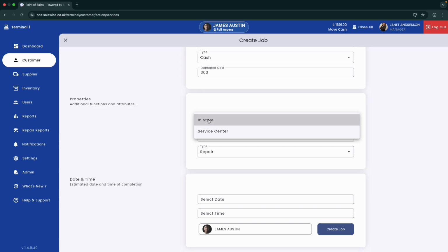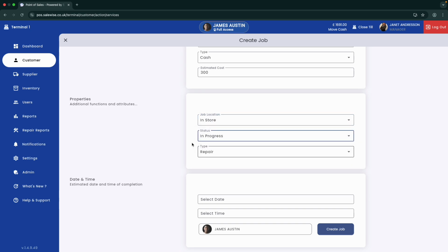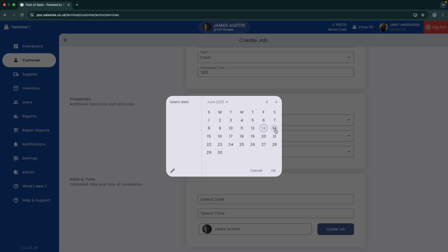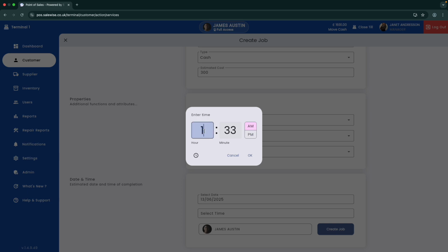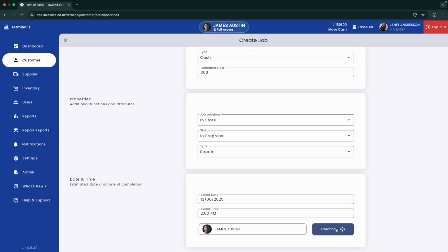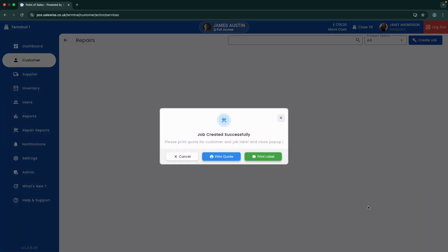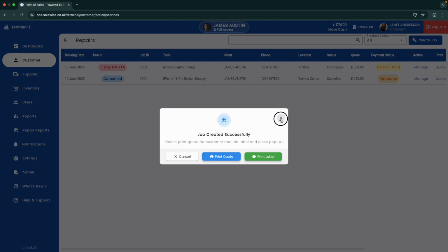We're going to put the job location as in store, status as in progress, and type as repair. So let's say we're going to give it today, by 2 a.m. to 2 p.m. Okay, so now we're going to create the job. Now the job is created, we can close it.